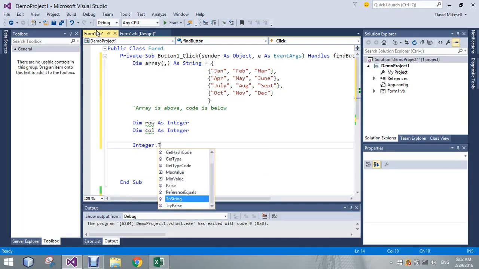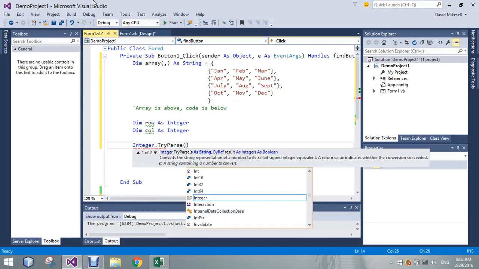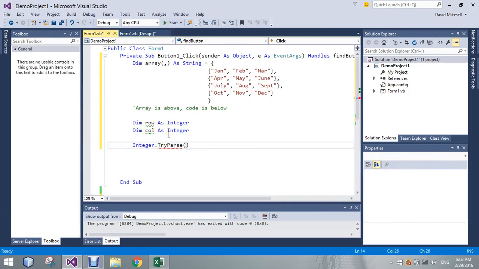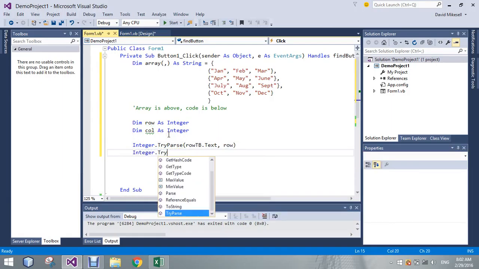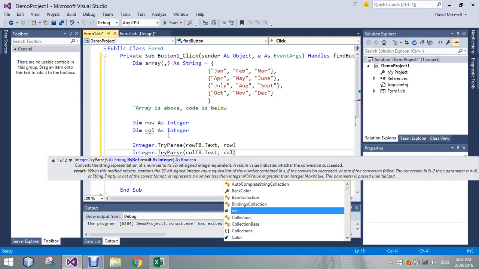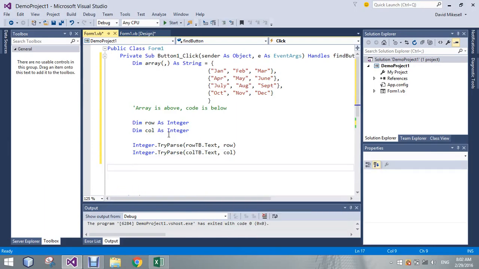And from here we're going to do a try parse. So I called that first one the row TB. So row TB dot text goes to the row, and then repeat for the column. And what we're going to do is we're going to enter numbers inside here and return that position of the array.